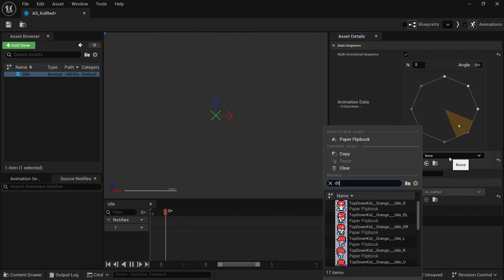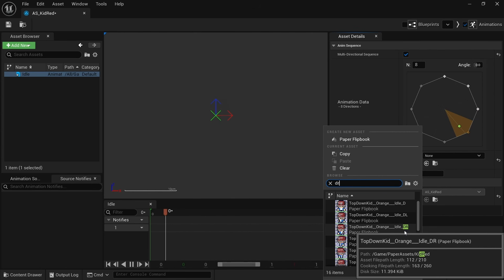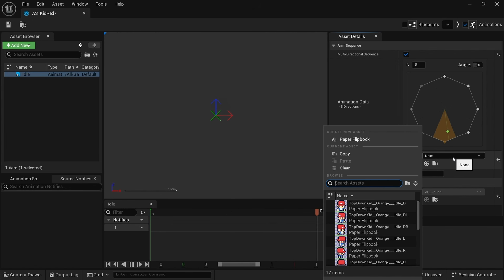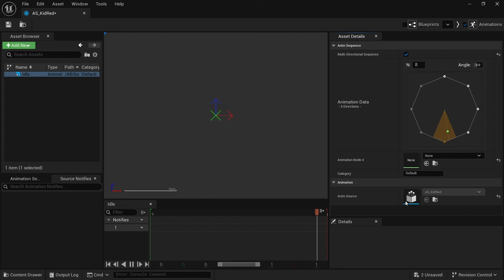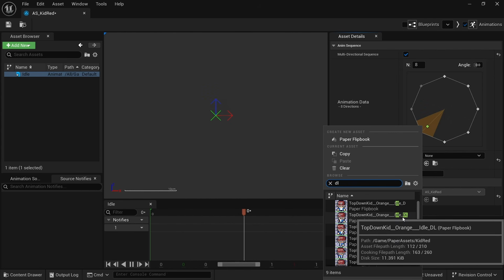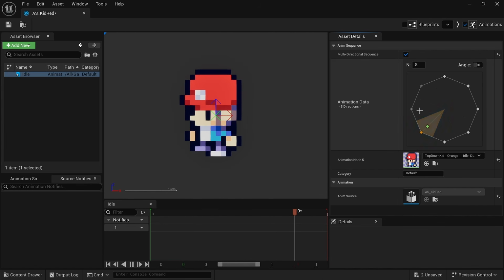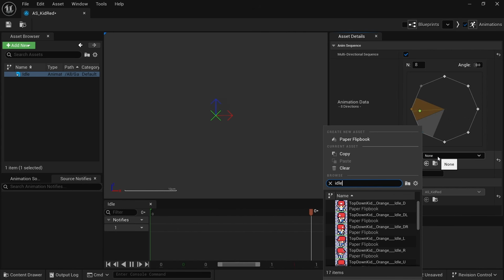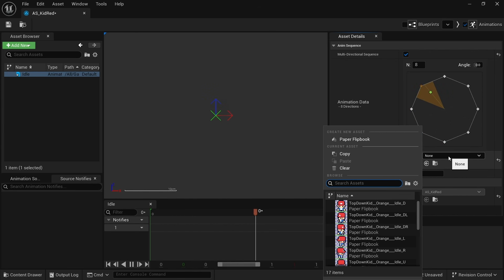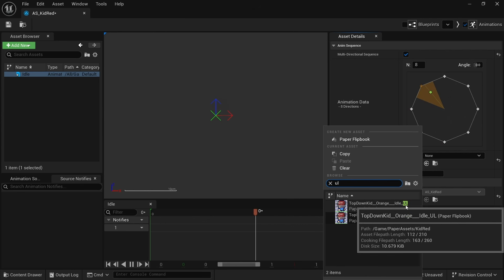Then we have down right, I can look for DR, but actually it's only highlighting it here, idle DR. And then we have down, I can again look for idle down here. Down left, I can put in DL, and we can see idle DL is being highlighted. And then we have left, I can look for idle again, idle left. And we have up left, UL for idle up left.